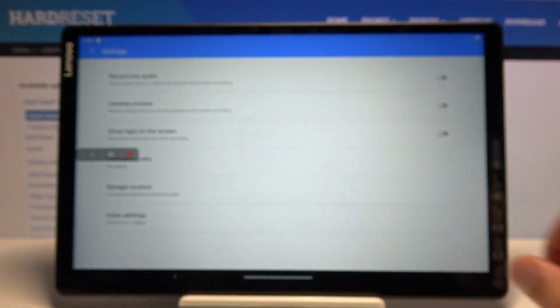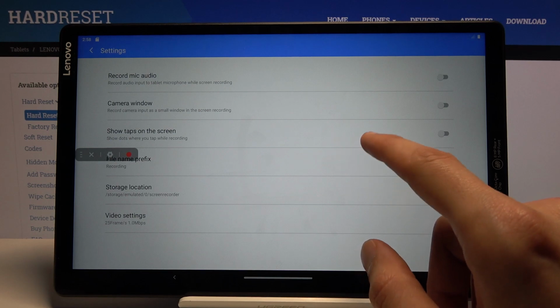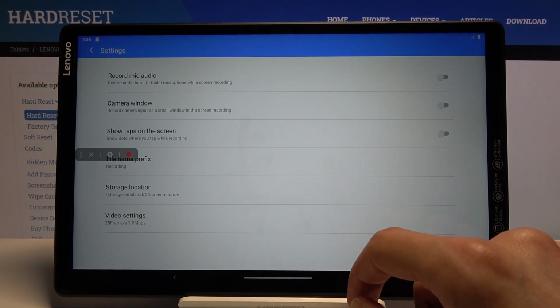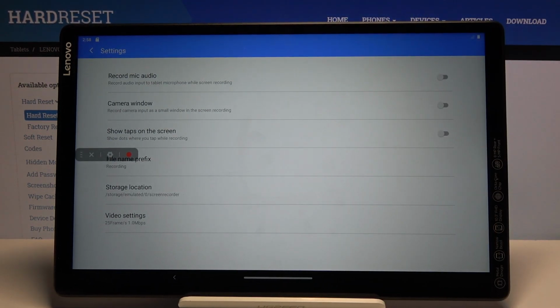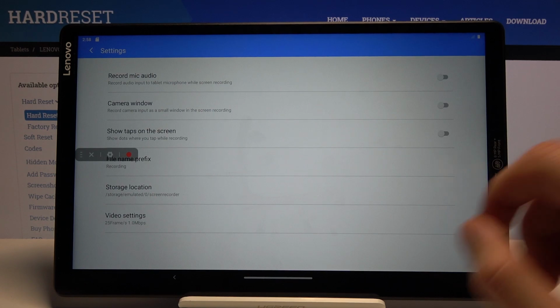Then we have show taps on the screen. This will create a tiny little gray dot basically wherever you pressed your finger on the display, so it's visible on the recording. File name prefix just names, storage location, keep it as it is, and video settings.